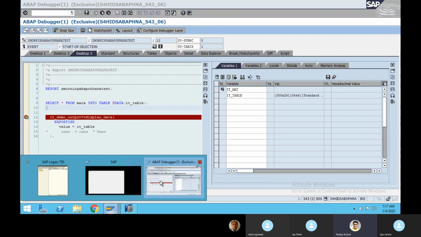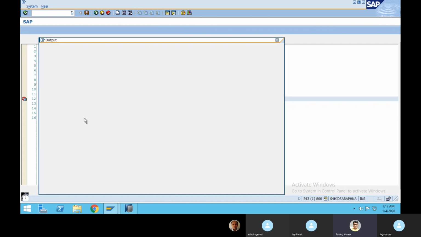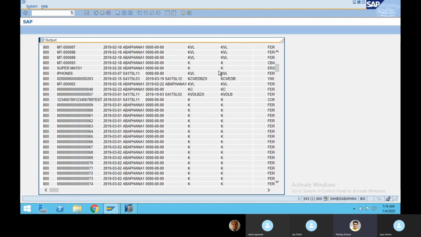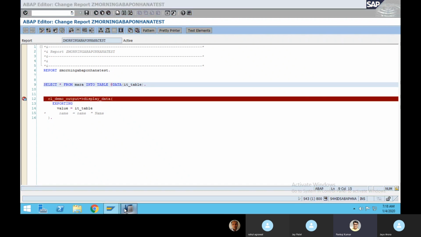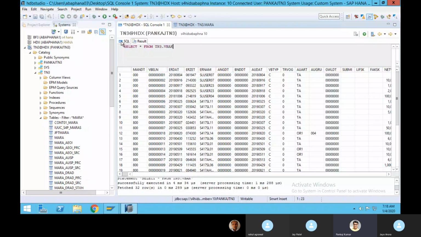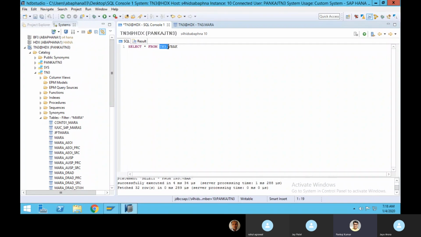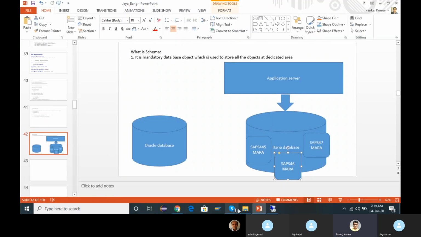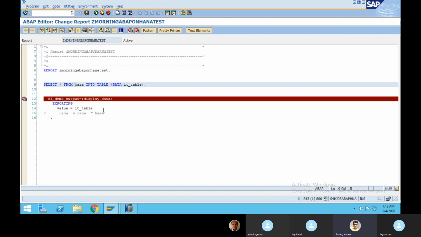Why? Can anyone tell why it is not required to write tn3 there, unlike at HANA level? When we write the query at HANA level, it expects me to write tn3.bbak or whatever table name. But here, if we select from Mara or whatever table it is, it is not asking me to write anything. tn3.mara is not required over here. Even if you give that, maybe there will be a syntax error. Why is it not required?